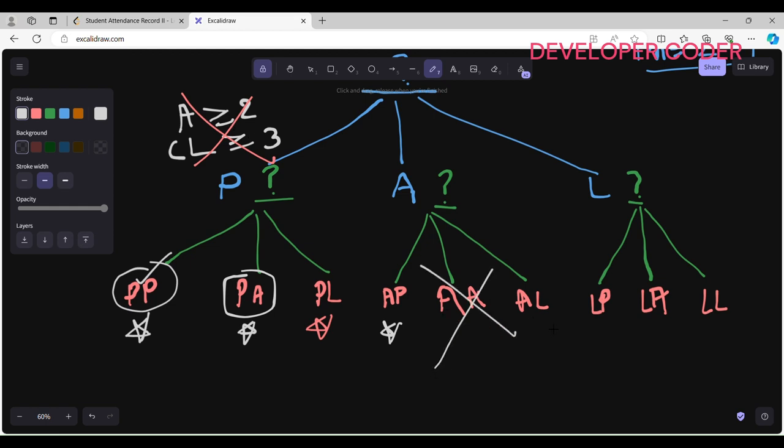Cancel it out. One day absent and one day late. Oh, good, no issues. Let's give him a award. Late present, let's give him a award. Late absent, let's give him a award. Consecutive days late, but only 2. Okay, I'm fine. He's not 3 consecutive days late. So let's give him a award.